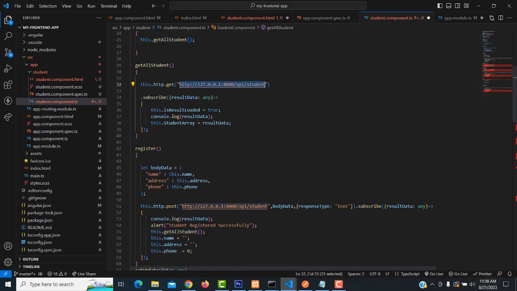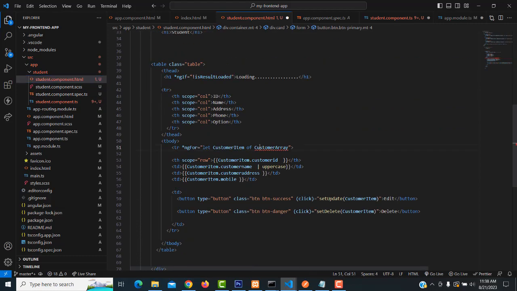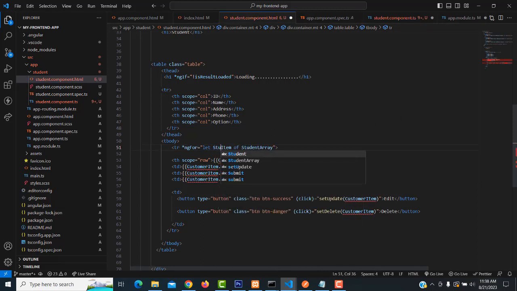Go to the RESTful API. So get the data, load it, and put it in the result data. It assigns to this variable student array. Get the student array over here. The student array is assigned to student item. One by one it will pass in student item: ID, name, address, phone. Right. So here, student item, right?